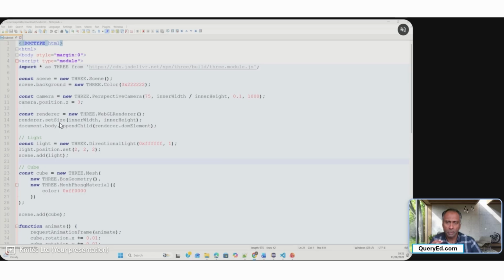Then for the renderer, you set a size with innerWidth and innerHeight. Then document.body.appendChild. So you're adding this renderer to the document. The document is the whole thing which brings everything together. I'm not going into the details, but just keep this in mind. I'll explain more about the document in other tutorials. For now, just keep in mind you're adding this renderer to the document.